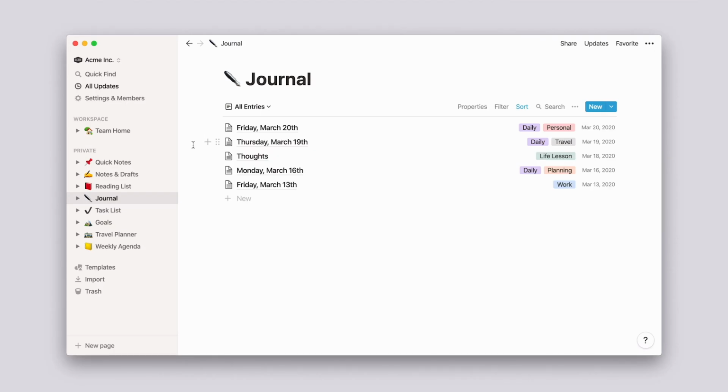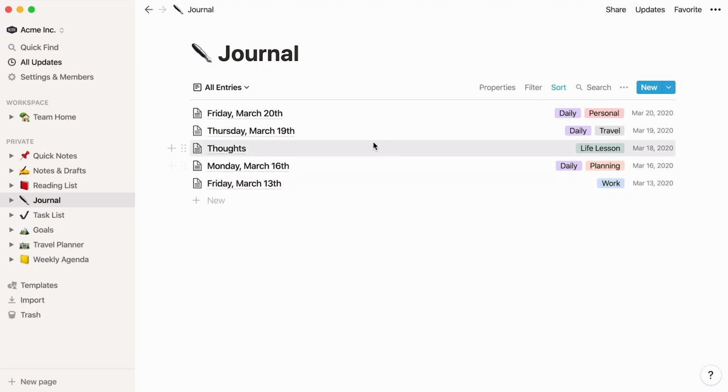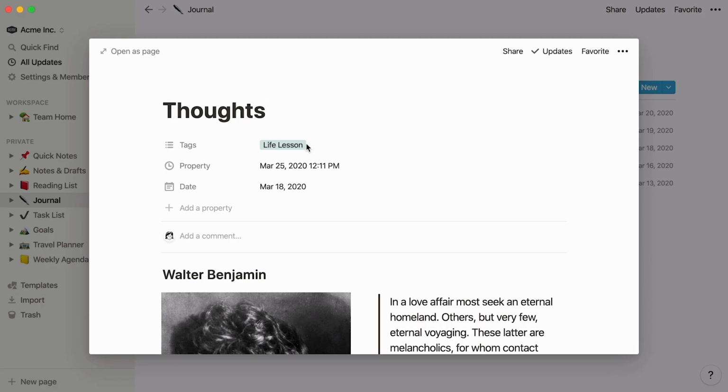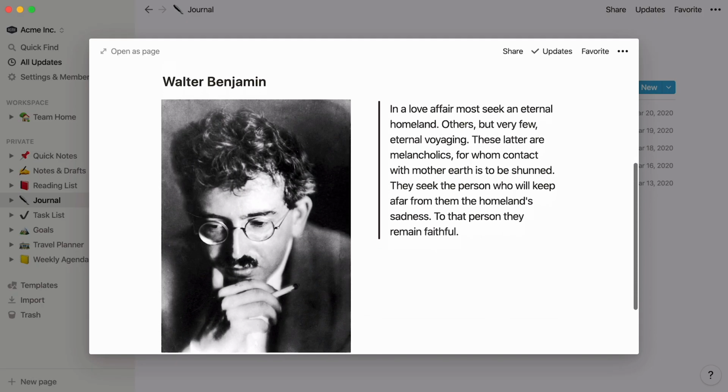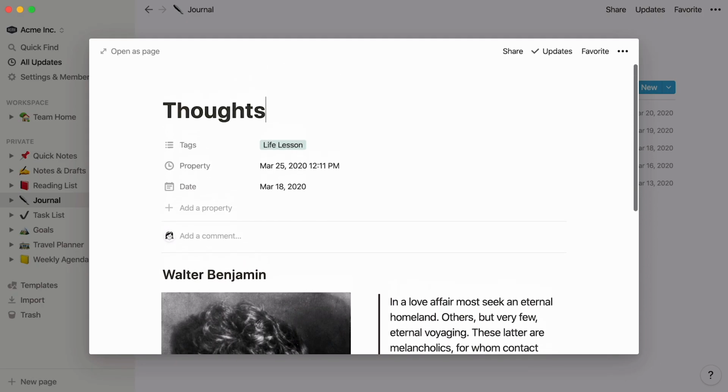All of the entries are neatly listed, sorted newest to oldest, and can even be dated and tagged. You can click on any entry to view its content. I'll show you how to get to this, as well as how to quickly add new journal entries.